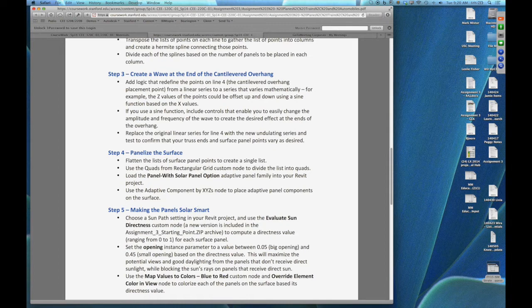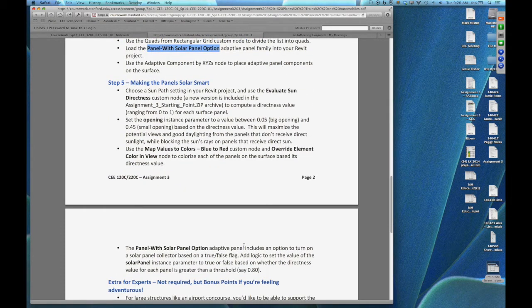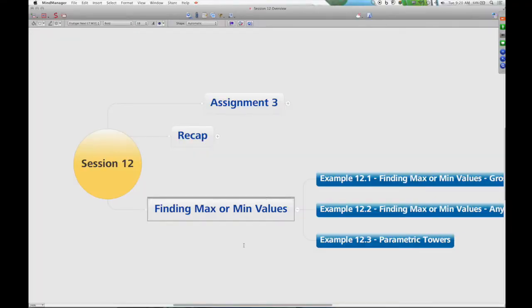Okay, I'm actually suggesting a special node for you, a special panel type called panel with solar panel option. That's a slightly custom one we put together that we can use in terms of making the panel solar smart. Let me show you what the difference is on that, just so you know about it.